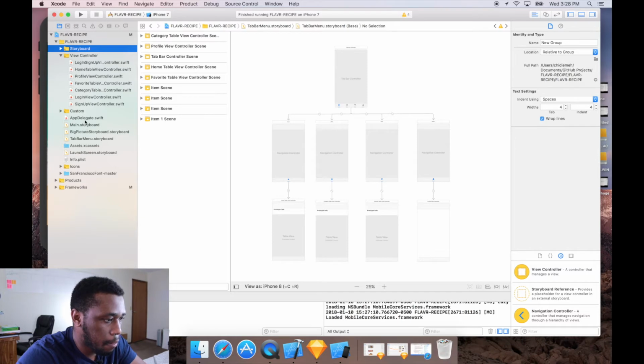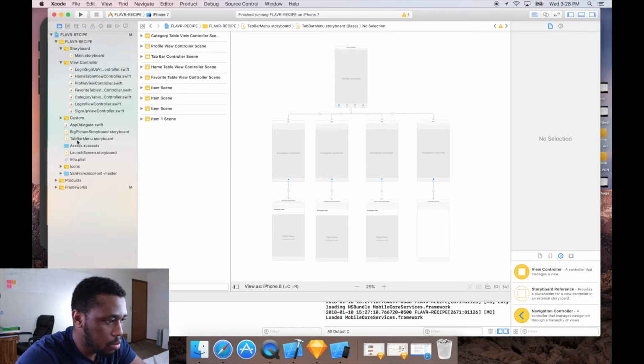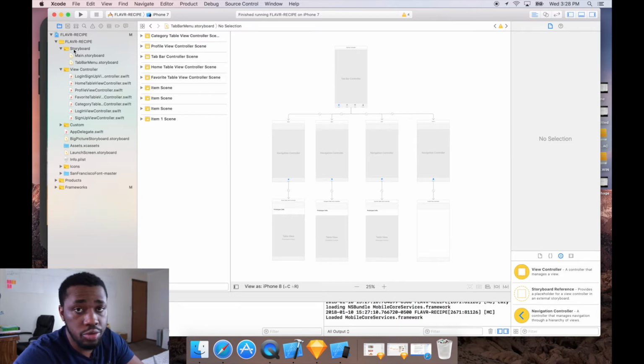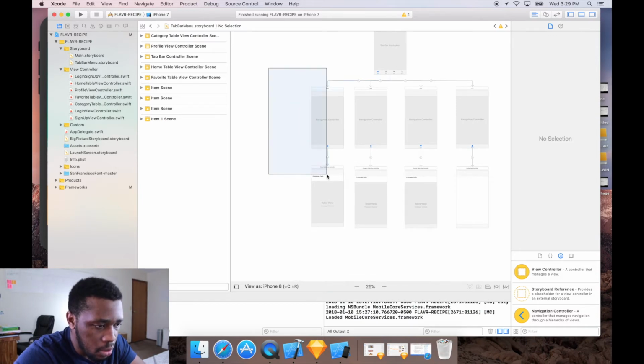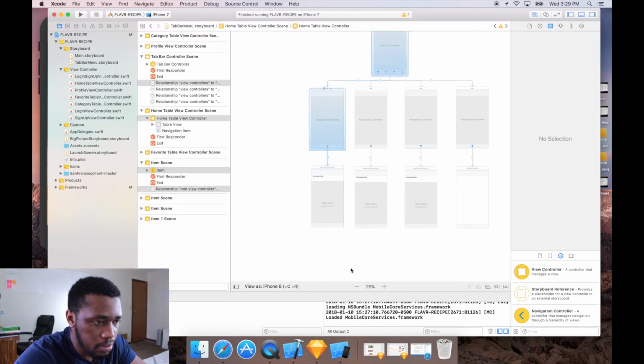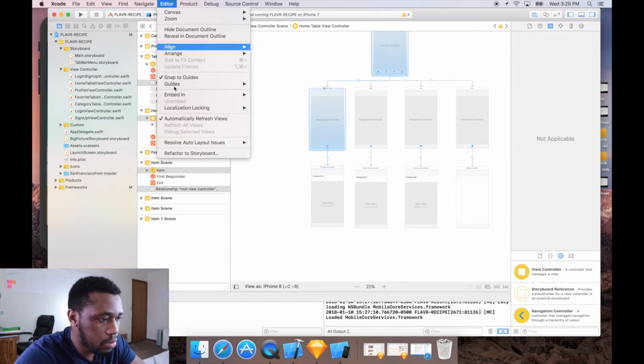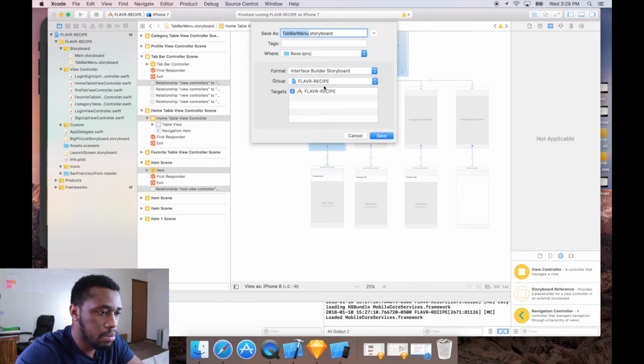I'm going to move the main storyboard into that storyboard group, and I'm also going to move the tab bar storyboard to that storyboard group. So I want to have everything in different groups. I'm going to select this home storyboard scene like this. Make sure you're selecting only these two. And I'm going to go to the editor and say refactor to storyboard, and I'm going to name this storyboard home, and save.